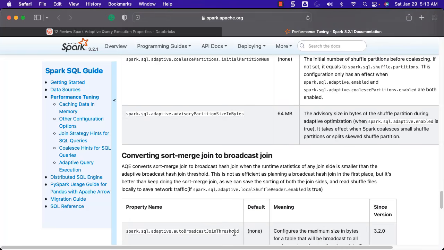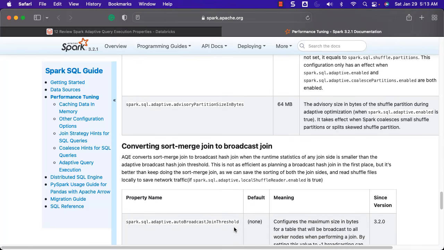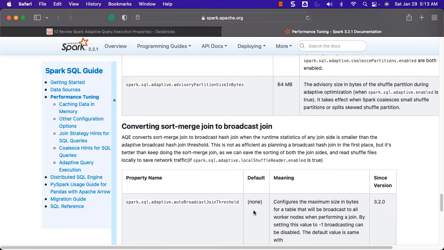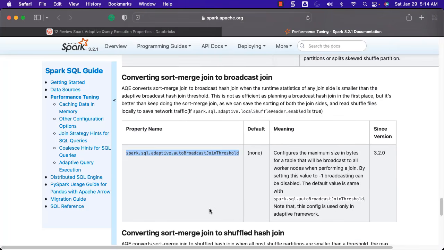On top of this, we can also convert sort merge join to broadcast join. There is only one property associated with it. It is nothing but Spark SQL adaptive auto broadcast join threshold. In this, you have to specify the size. Based on the size, it will confirm whether broadcast join should be used or sort merge join should be used as data is processed when the application is set up. So this is the property which you need to keep in mind to convert sort merge join to broadcast join.